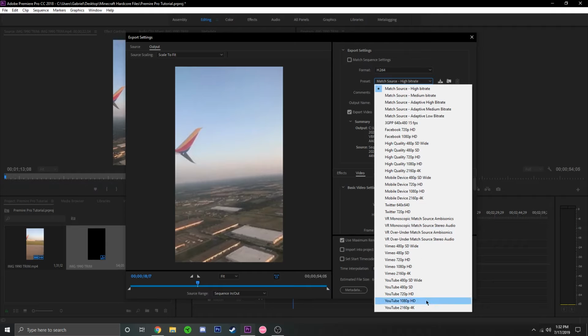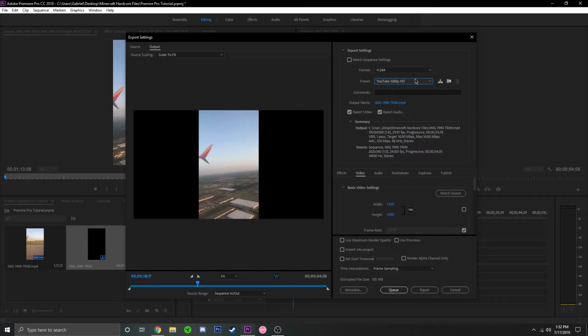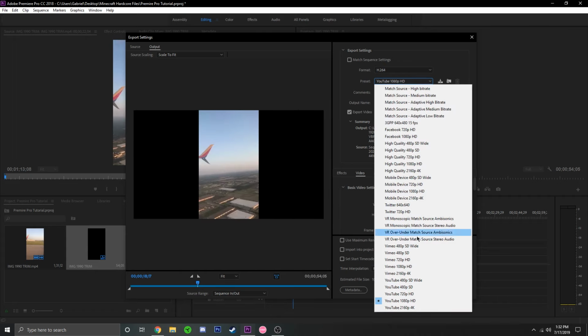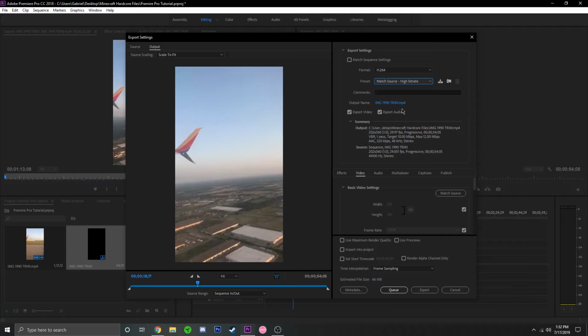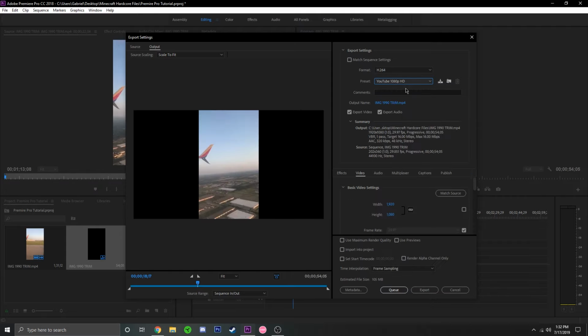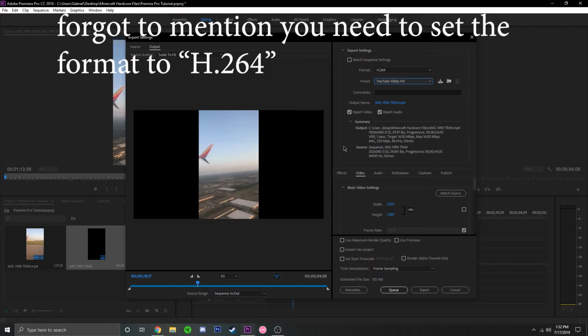If you're uploading a YouTube video, you might want to select YouTube 1080p HD. That's what I usually do because I upload YouTube videos, but you could do high bitrate, whatever suits you. You could do a custom preset, but I like YouTube 1080p HD because that just helps me. If you want to do something else, you can mess with these settings down here.